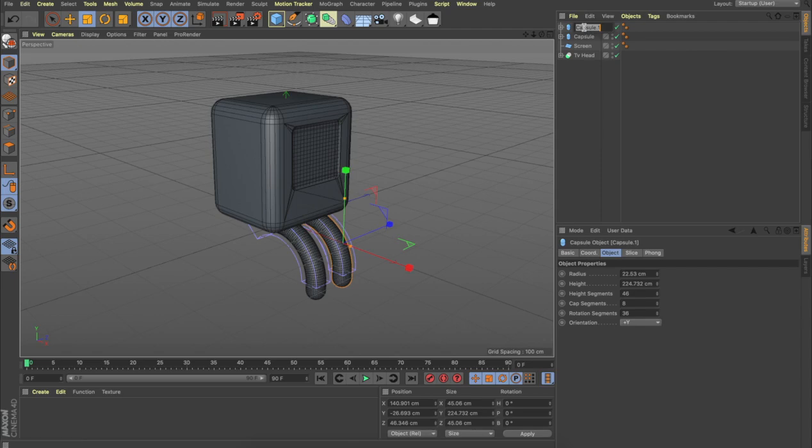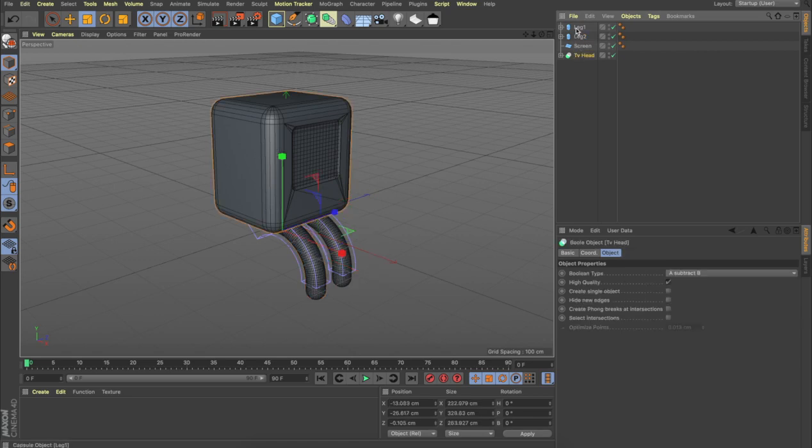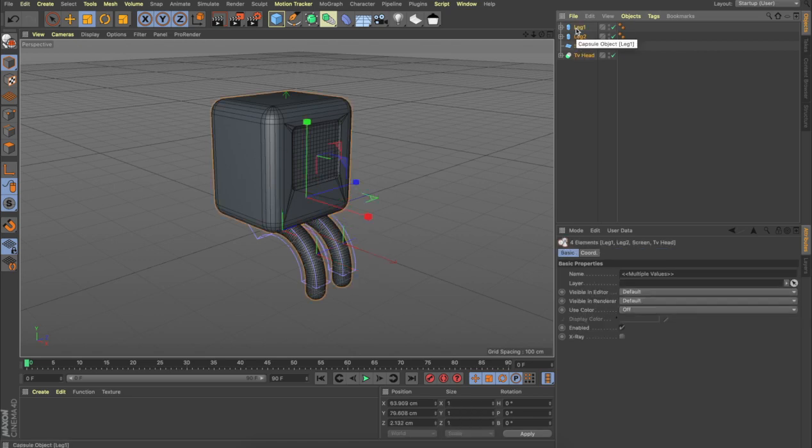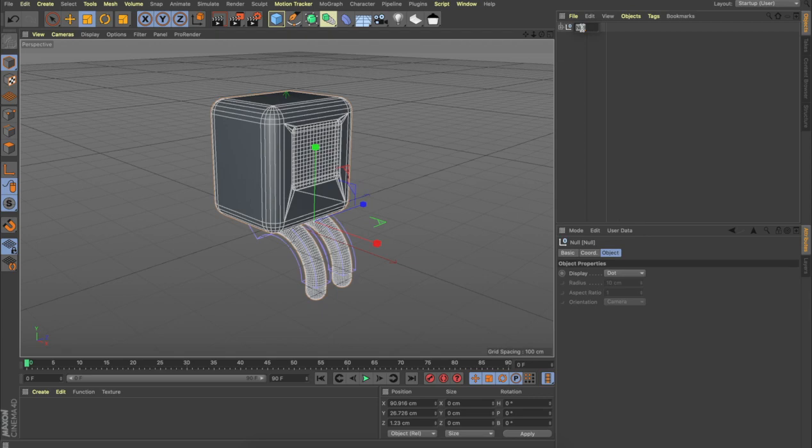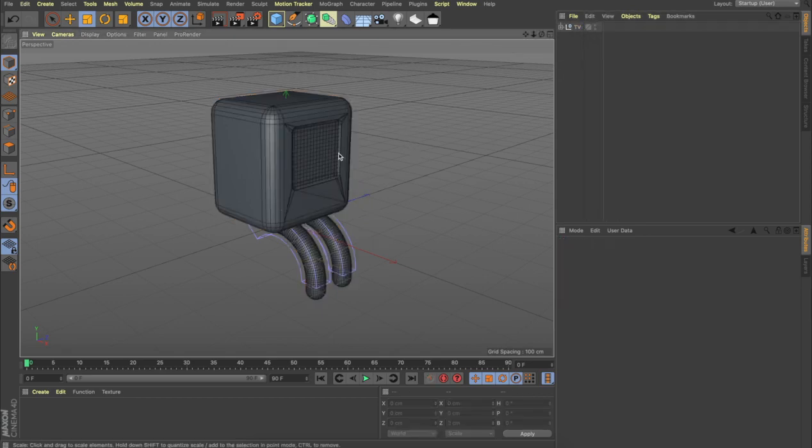So let's name this as leg 1 and leg 2, and let's take all of this and group it by pressing Alt G and calling it TV. So this is our entire TV, the entire model. Before that, we need to add 2 eyes into our TV model.